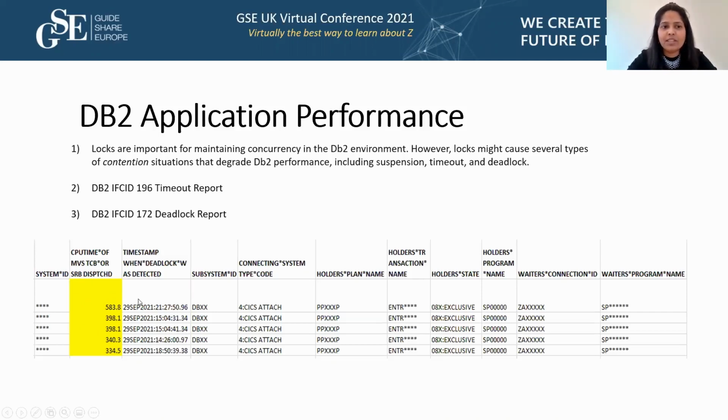First, we can take the first instance here: 583 CPU seconds, and it ended with a deadlock. In this record, you will get the holder plan name, holder transaction name and the holder state. The holder is holding that resource in an exclusive mode, and the waiter is waiting to use that program. In the end, this transaction ended with the deadlock, but it spent 583 CPU seconds.